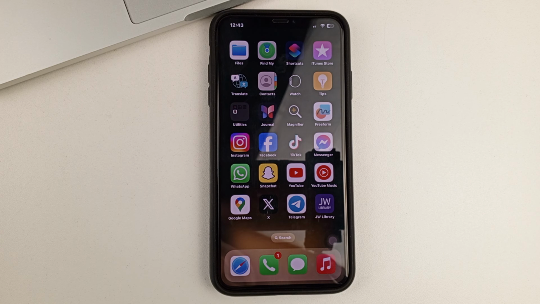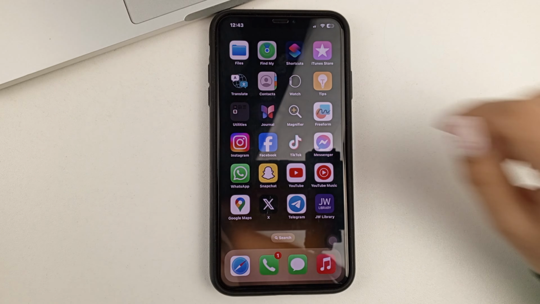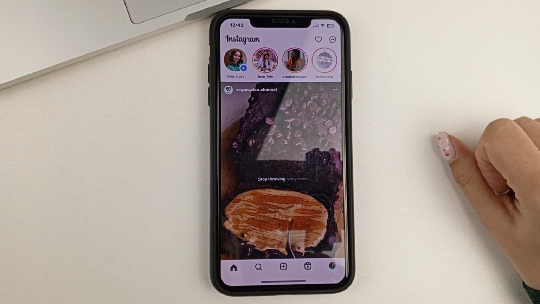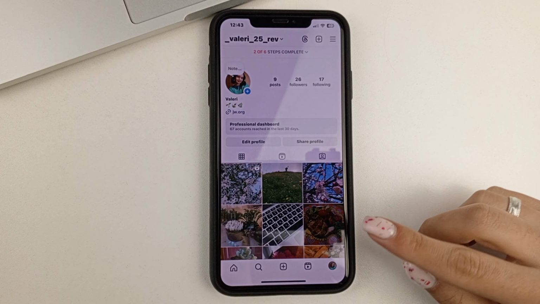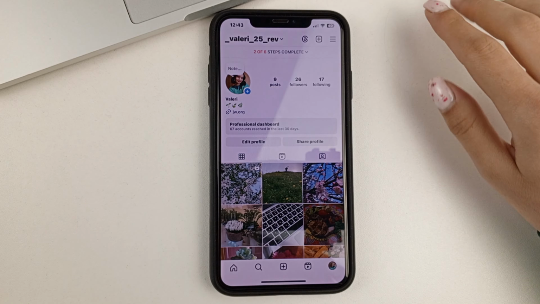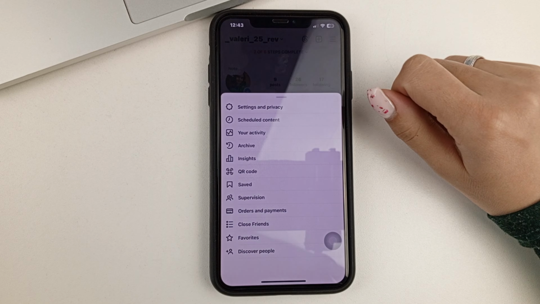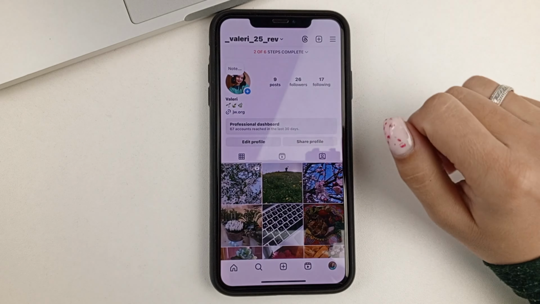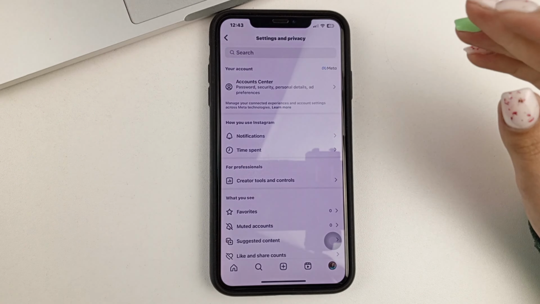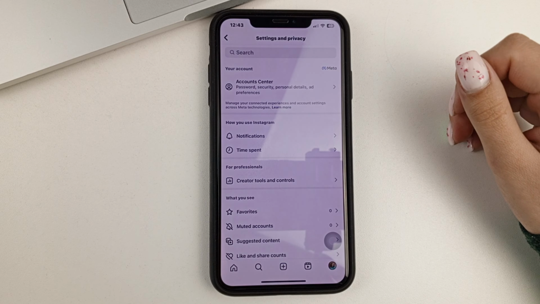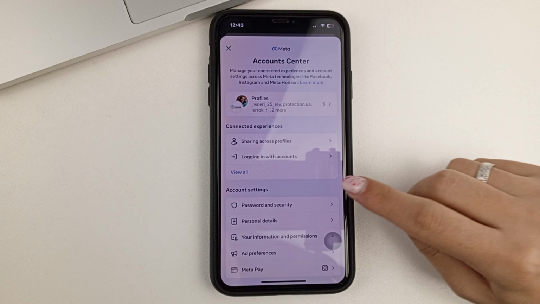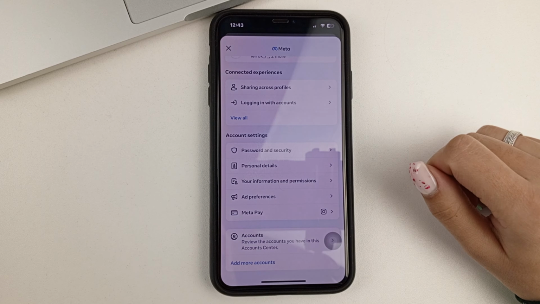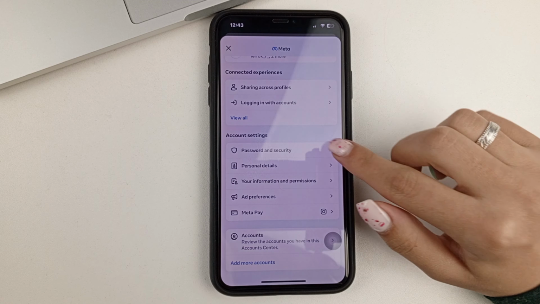So, let us get down to our topic. To begin with, you and I will open the Instagram app. Here you will need to go to your profile. And then at the top, click on the three bars, then Privacy Settings. And here you'll need to go to the Meta Account Center at the very top. You click, and then you'll go to Password and Security.